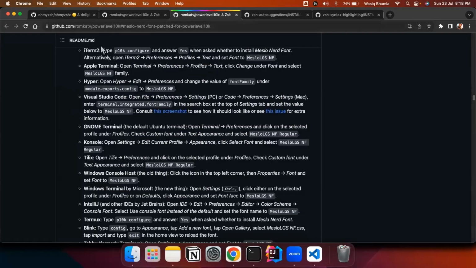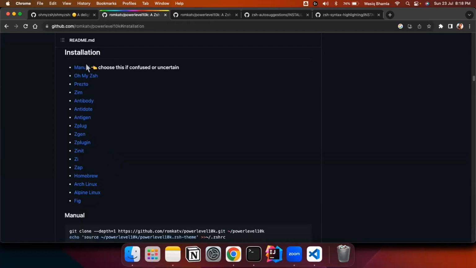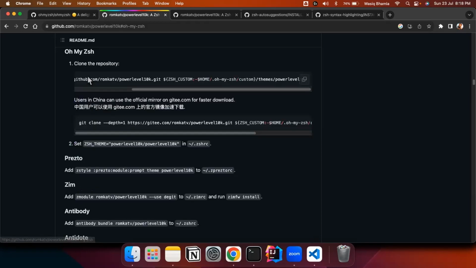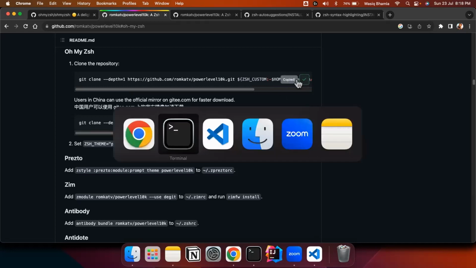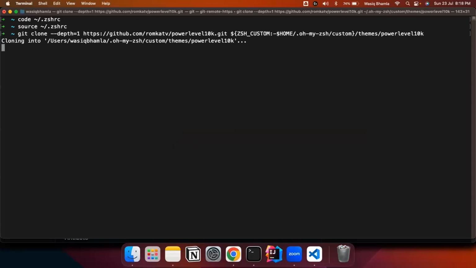So after setting up this terminal with the recommended font, we'll do the second step, which is install Power Level 10K itself. I'll click on this. It will take me to the installation step. There are many options available which you can use. Since we have installed already Oh-My-Zsh, I'll be clicking on that. I'm using this step to install this Power Level 10K. Here there is a copy option. I'll use the first command over here. Click on copy. I'll go in the terminal. I'll paste the command over here and press enter.